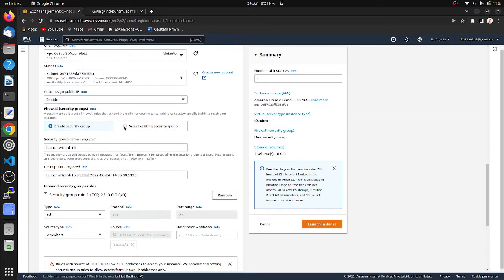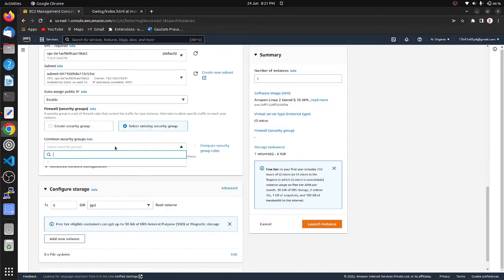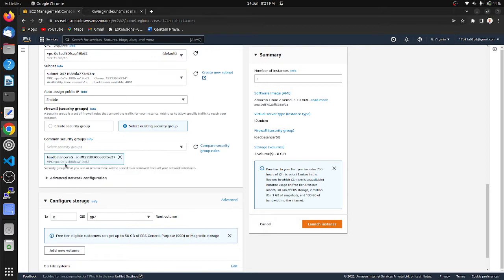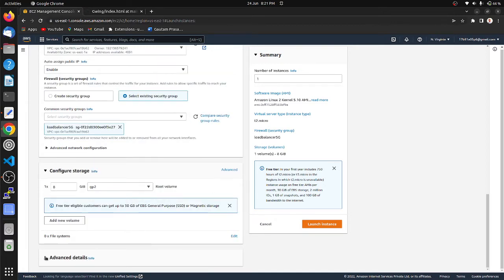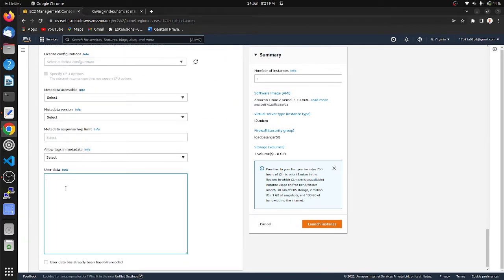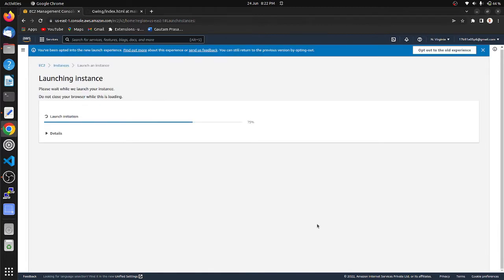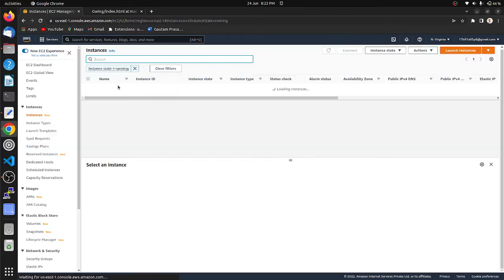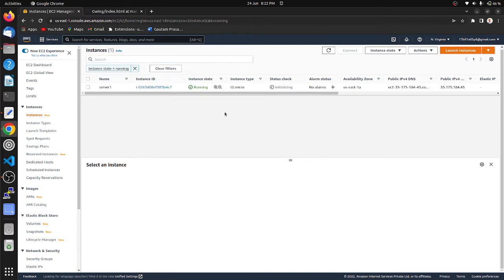Then I am selecting the existing security group. Here, type load balancer. Here we have the option. Then in advanced details, I am providing the bootstrap script and then launching the instance. We can see here server 1 is running now.